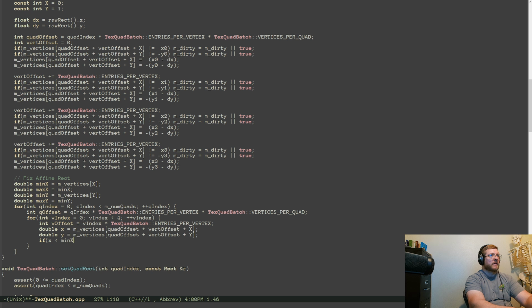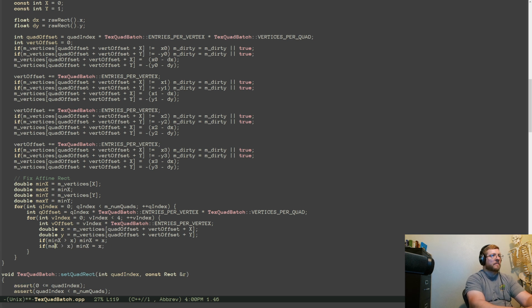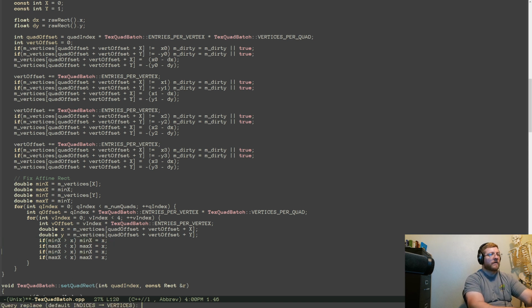If X is less than min X, min X equals X. I don't actually like that. We'll swap these and turn it around. Min X is greater than X. There we go. If max X is less than X, same thing, but for Y. There we go.